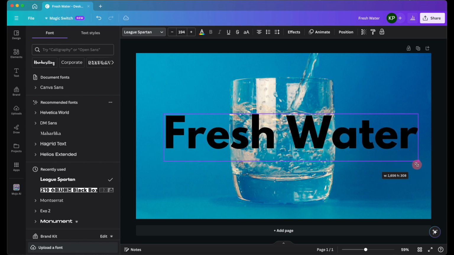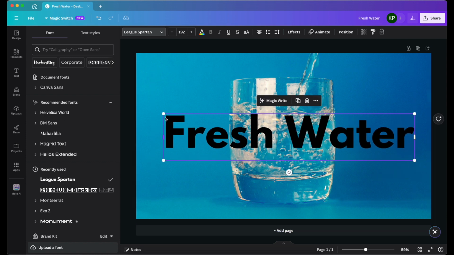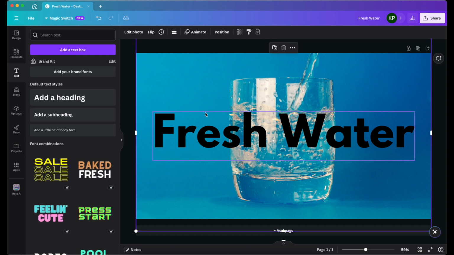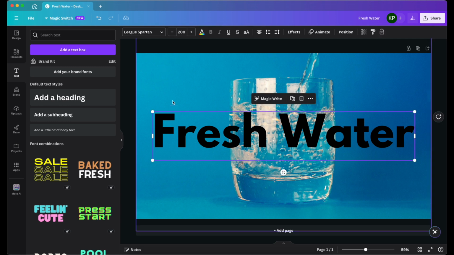Okay, now let me make the text bigger. I think I'm gonna use this size that Canva already selects. Perfect. Good. This is just for the sake of the video, so I'm gonna show you how this works. Once you added the text, we are going to select it and add an effect.